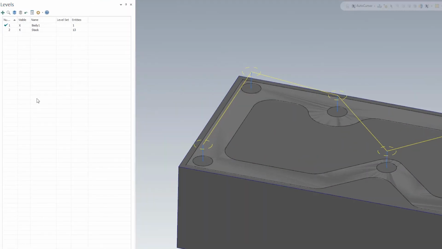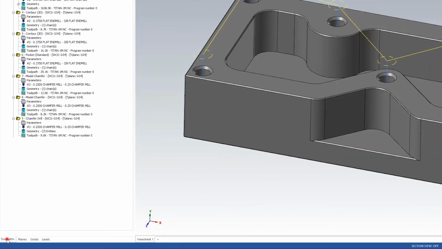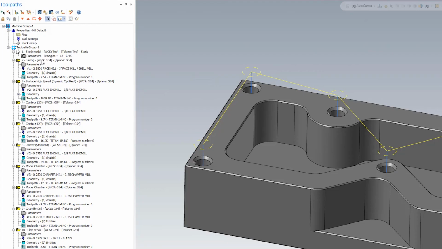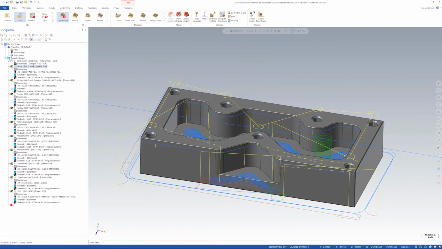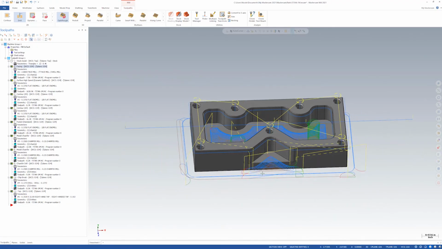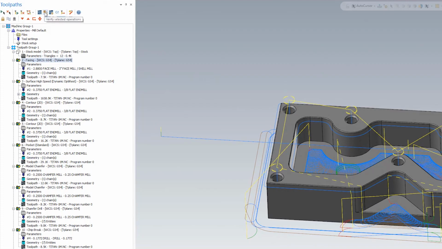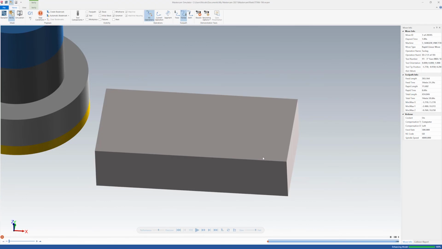Now I'm going to turn our stock level back off and come back to our toolpaths tab. Now I want to select our last toolpath, and then I'm going to hold Shift on my keyboard and select our first toolpath. That'll select all of them at the same time, and you can see they're all previewed on the screen here. Now I can come up to Verify Selected Operations. That's going to open a separate window.